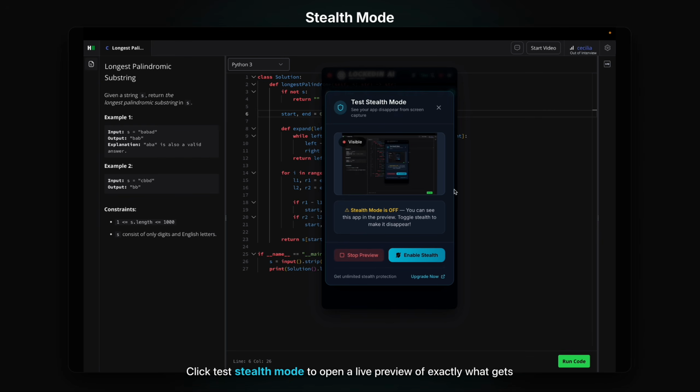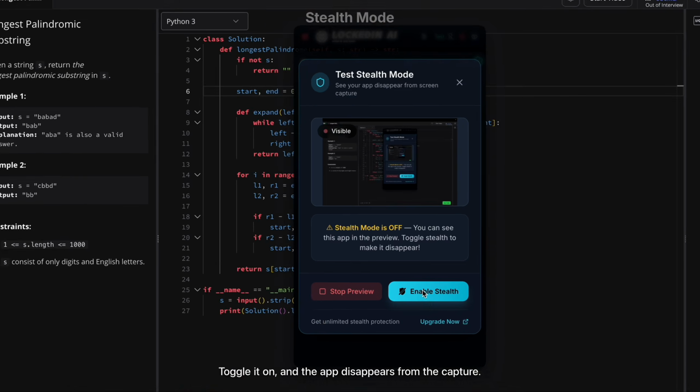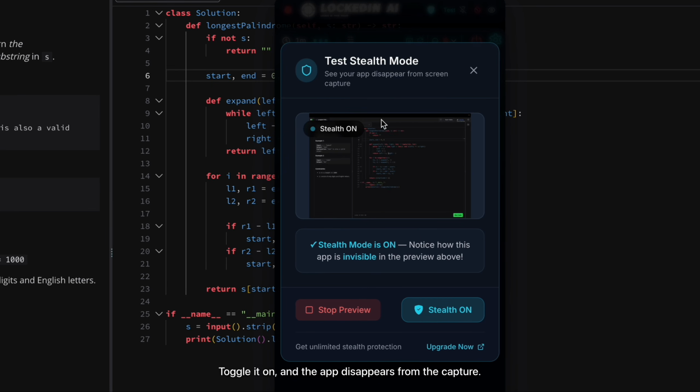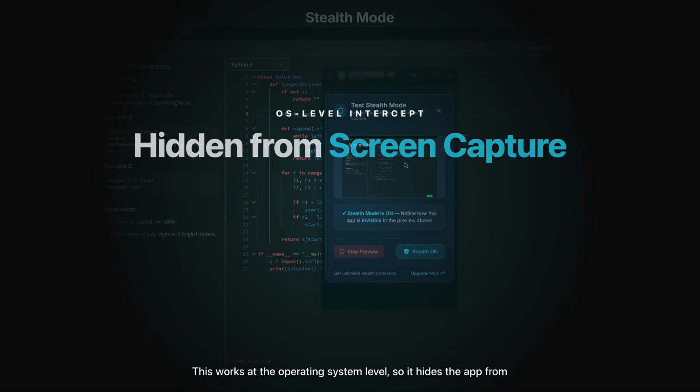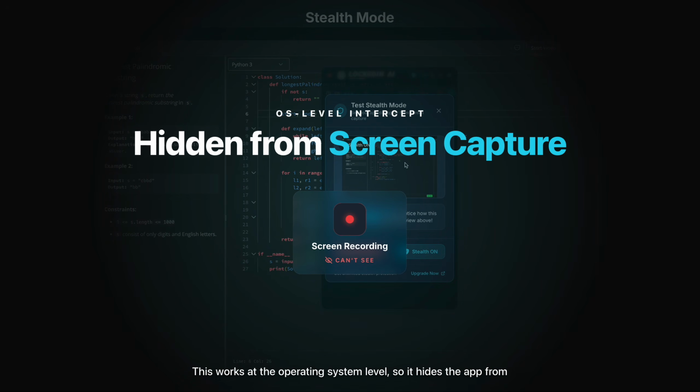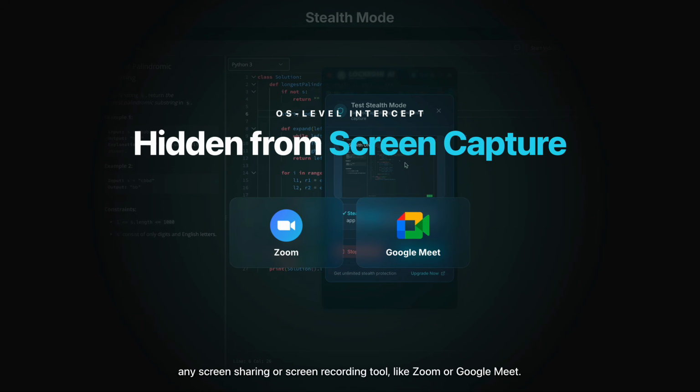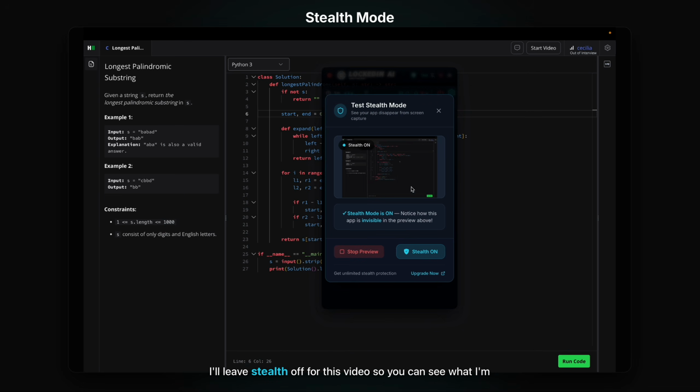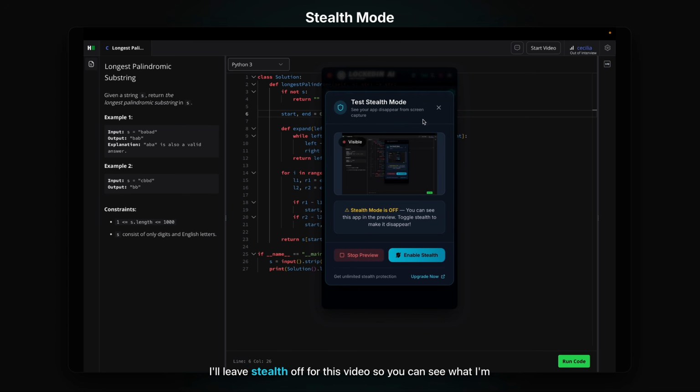Click Test Stealth Mode to open a live preview of exactly what gets captured when your screen is being recorded or shared. Toggle it on, and the app disappears from the capture. This works at the operating system level, so it hides the app from any screen sharing or screen recording tool, like Zoom or Google Meet. I'll leave Stealth off for this video so you can see what I'm clicking.